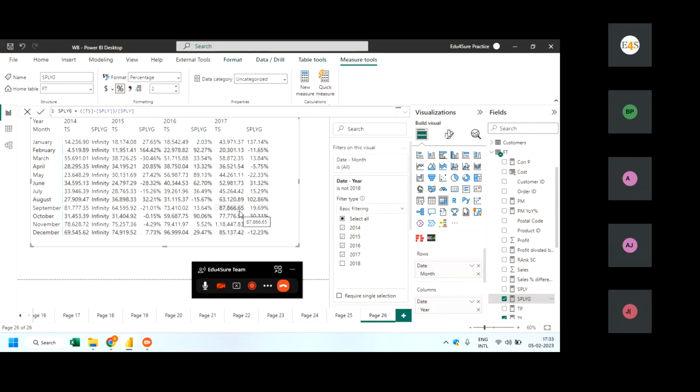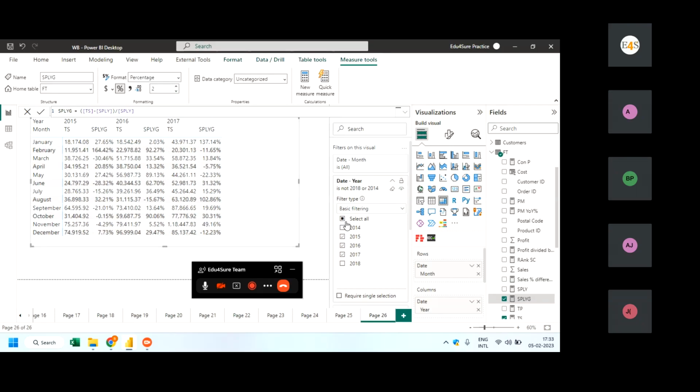Right? तो इसका मतलब क्या हुआ है यहाँ पे, कि इस साल हमने पिछले साल से 27.65% ज्यादा करा है, right? And here you are able to see infinity, because we do not have 2013 data, so again you can go here and you can remove 2014 for clarity in the visual, correct?